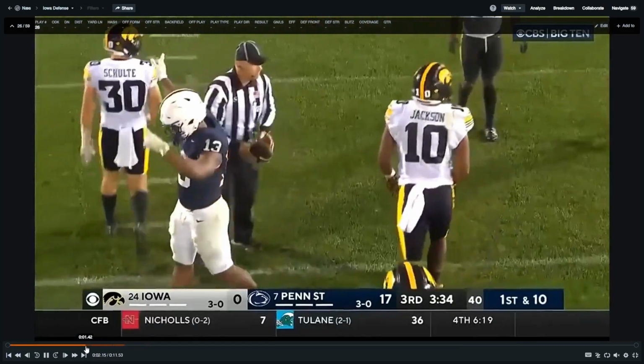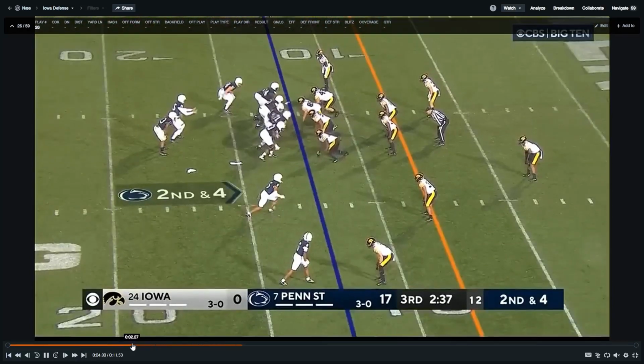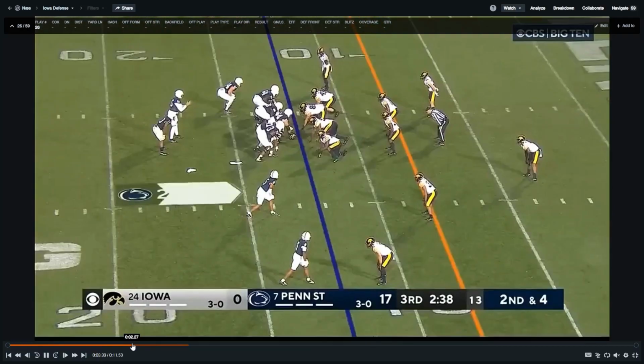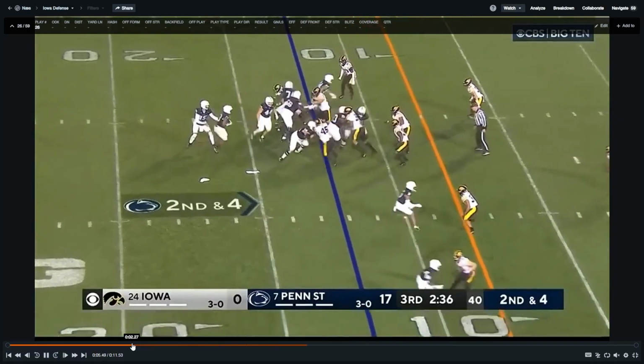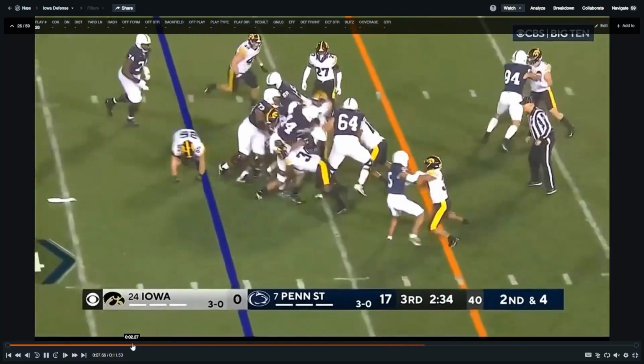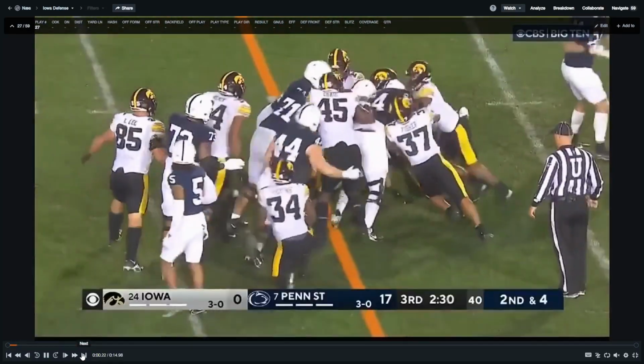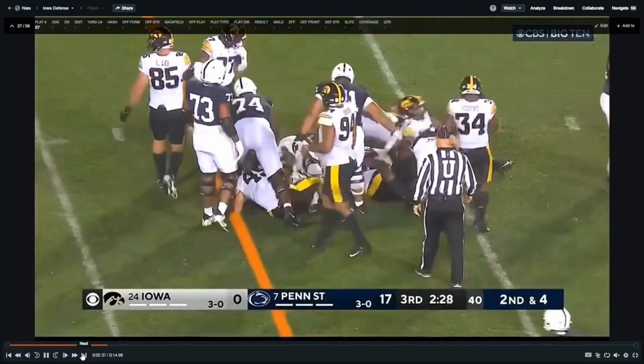And I kind of maybe think this is what Penn State tried to do here with this little pin and pull. But we need to be able to bounce it. But it's 2nd and 4, so we're not going to be crazy about it. And a nice hard run. Okay. We're still running.